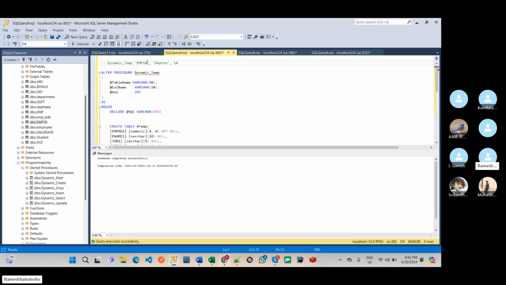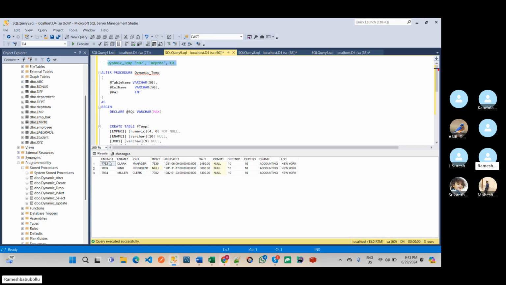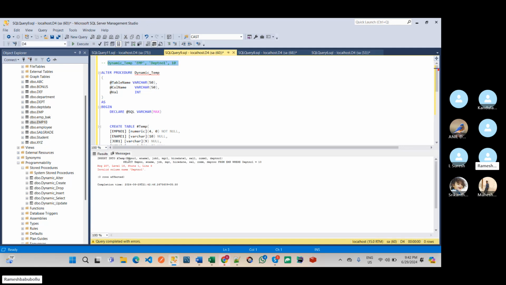We'll check. See, the column names are different. You are passing the table name as a parameter and the column name as a parameter, so make sure that the column name exists in the table. If that column name does not exist in the table, you will definitely get an error. For example, I am giving department number. See, invalid column name, it is throwing an exception.